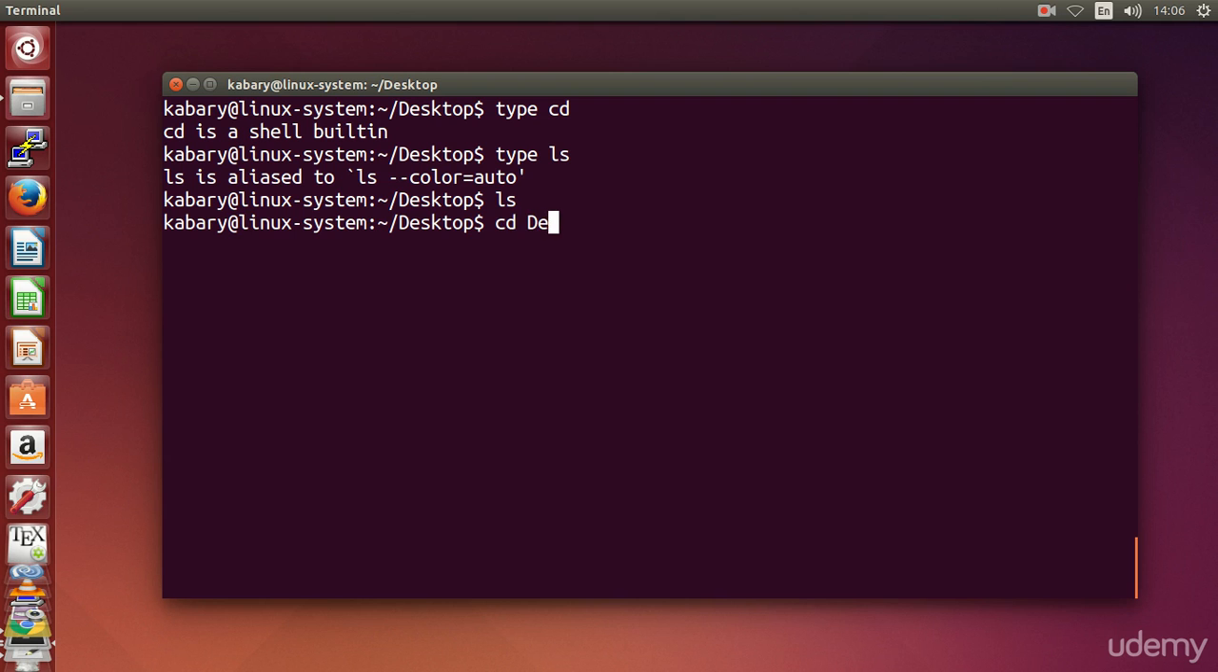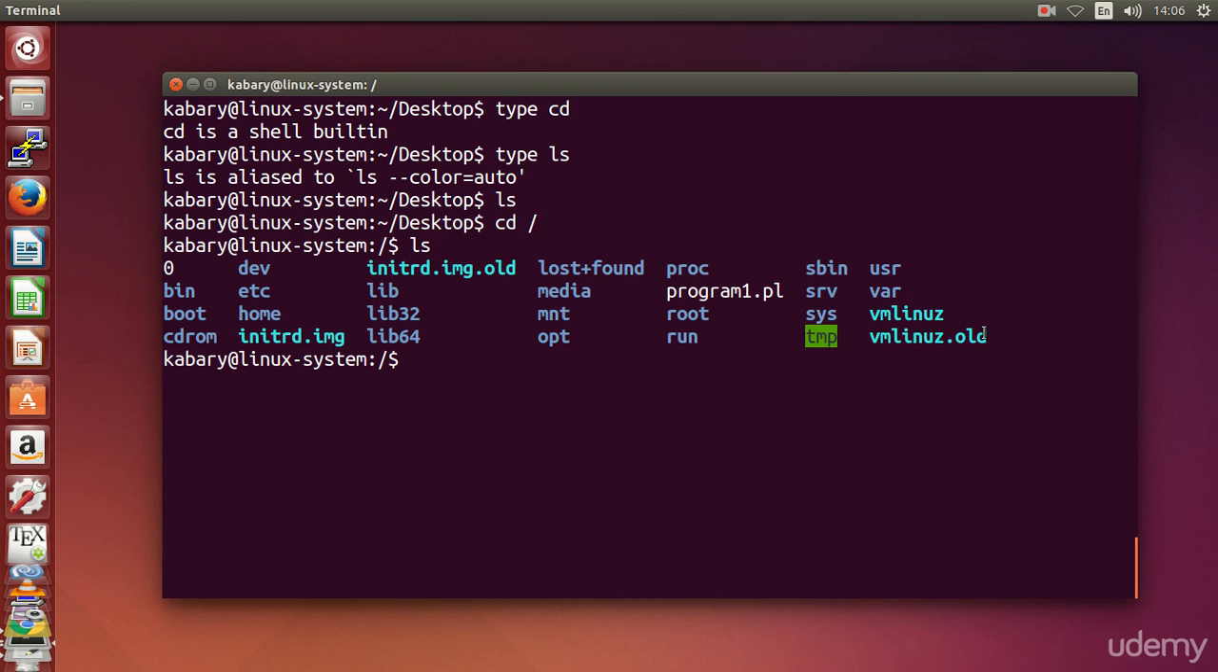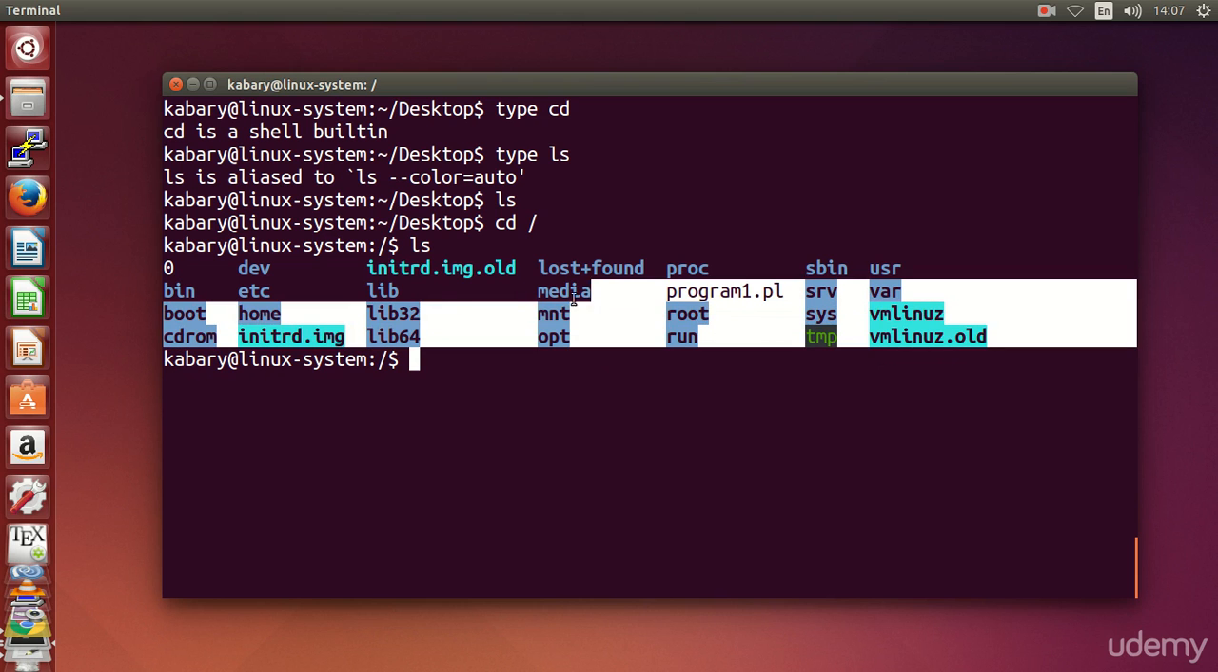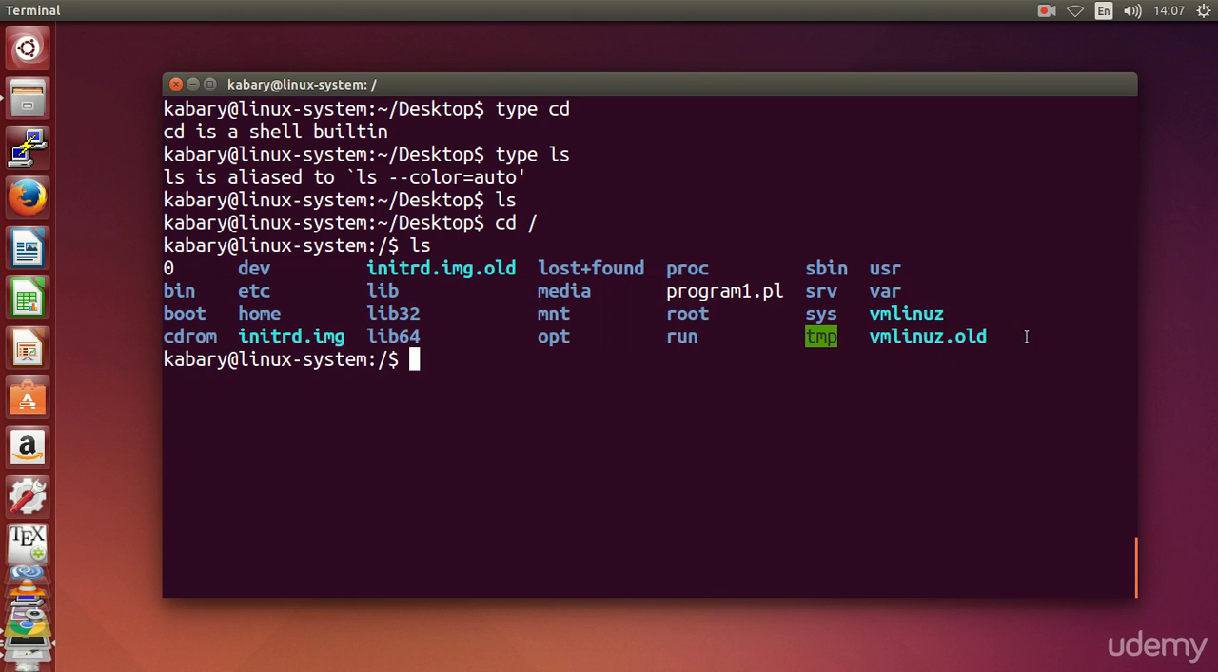So if you go to your root directory and you type ls, as you can see, we have different colors here. This is because ls itself is aliased to this option, which is color. So it makes it easy for users to see different colors for different files, and this is why ls is aliased to the color option of the ls. Anyway, let's go back to our desktop.